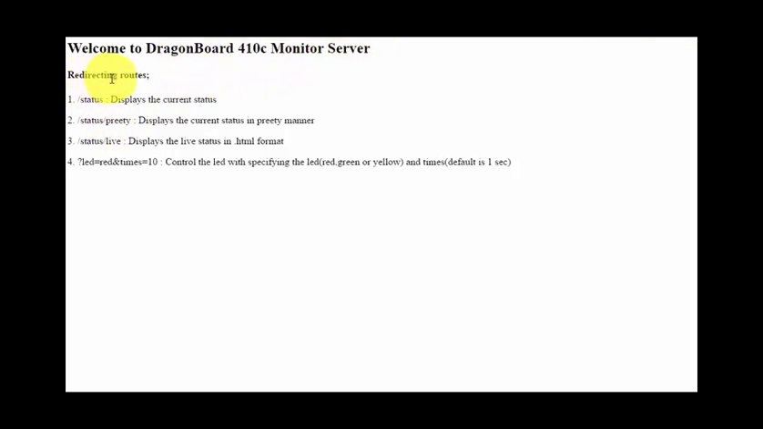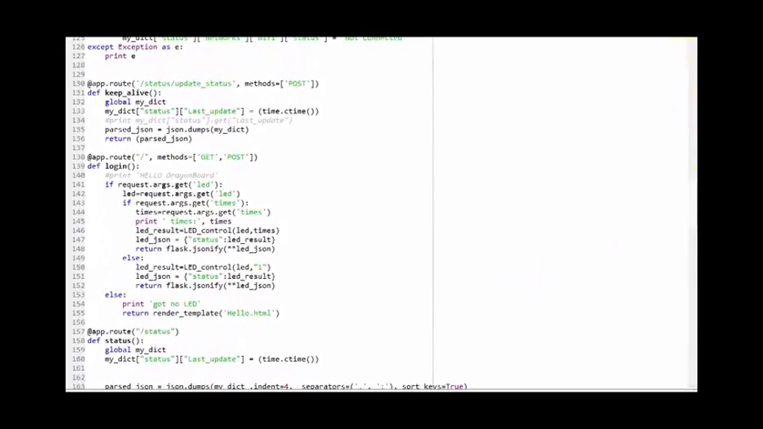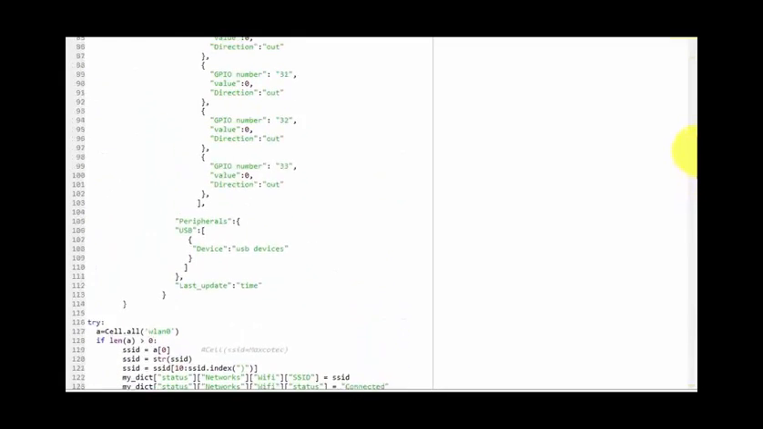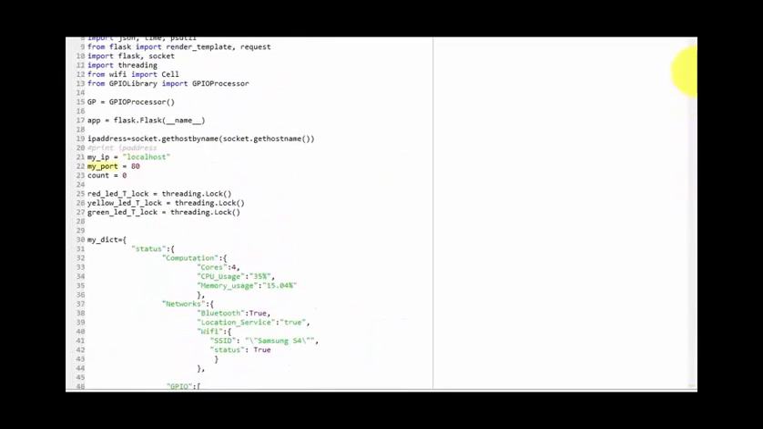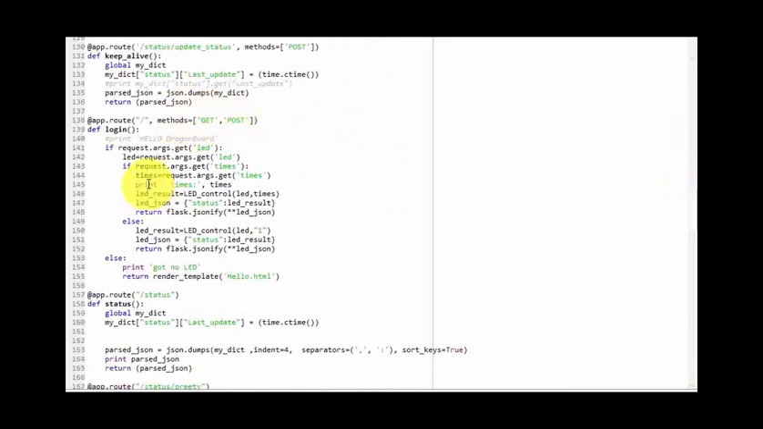So we have four to five redirecting routes. Number one is /status, then status pretty, then status live, and then we have the LED controls. All of these redirecting routes are being handled in my Flask application. So if I look at my application, okay, these are my redirecting routes.